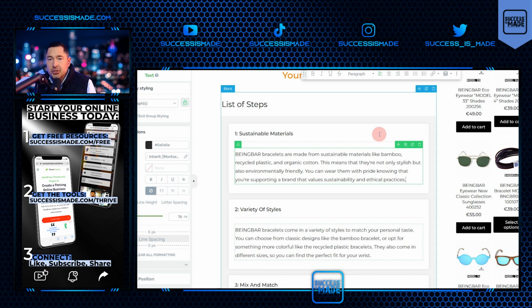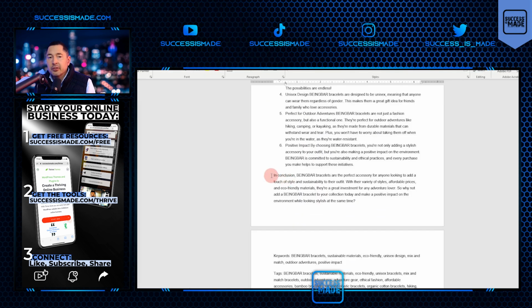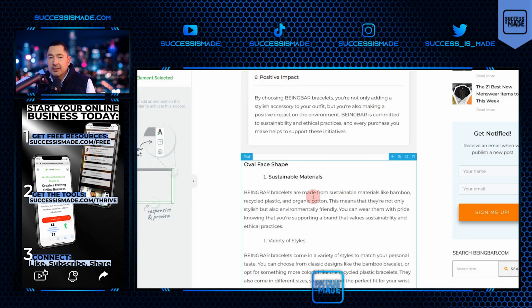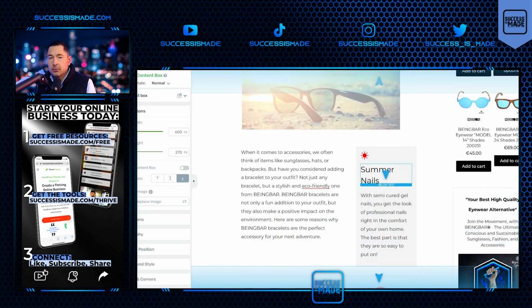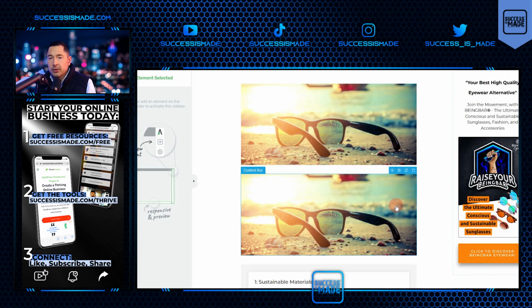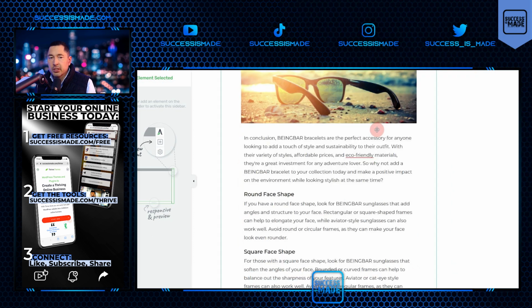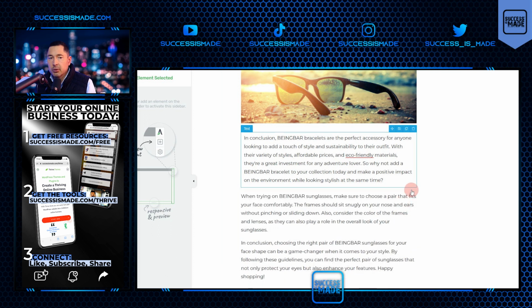Okay, so here's the list of steps. So let's see if I can take this and move it here. And then we have the conclusion here, and I'm copying that into this box. Copying this, moving it right here. And I'll add another image underneath right here, removing this one. This can be taken out, this can be taken out, this can be removed.